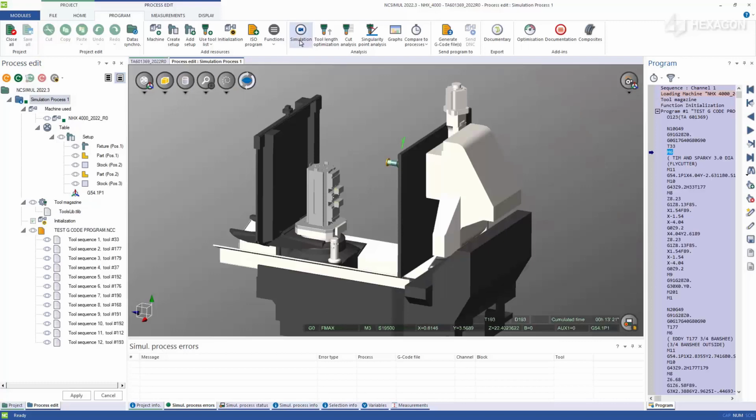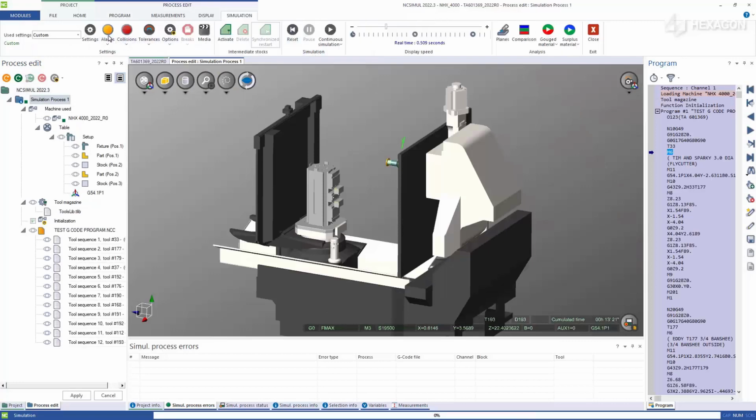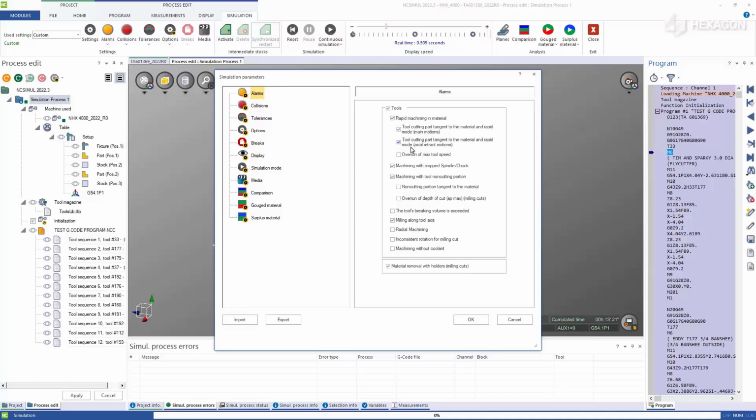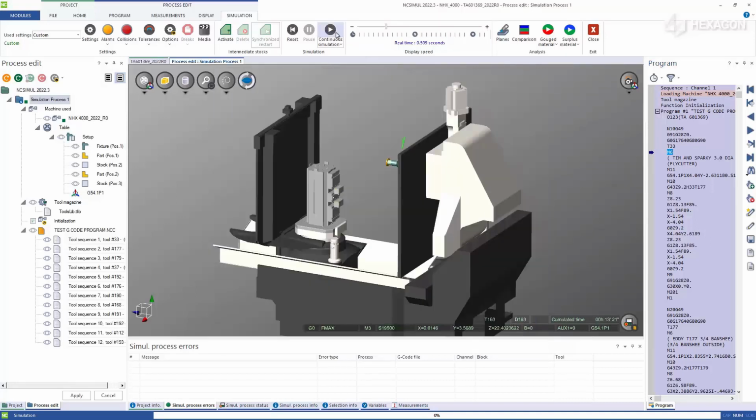And one final item inside the simulation alarms is the differentiation between when the tool is touching the material in tangency, either in normal cutting moves or axial retract moves.